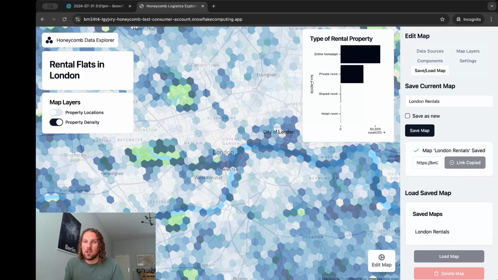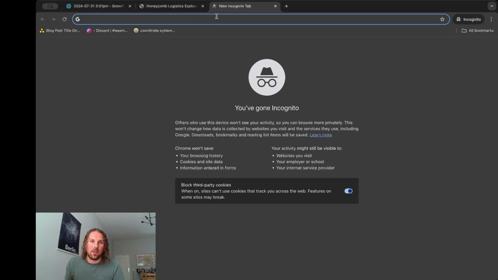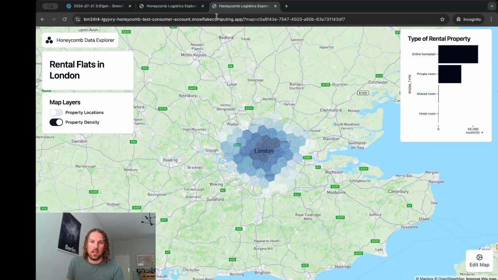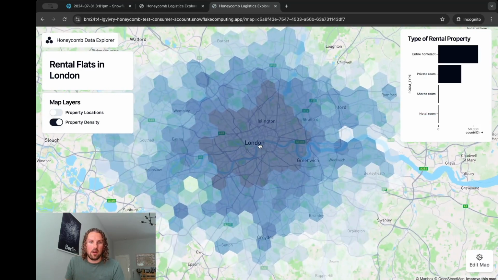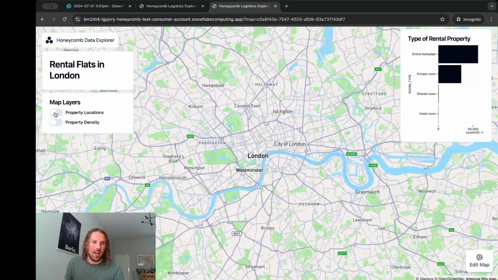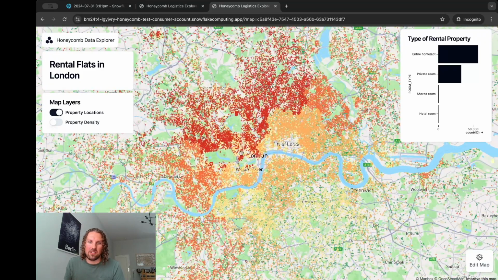So let's go here, and let's go to this link. All right, it's loading, and here we go. Here's our map. We have the blue heat map we created. We have our filter component over here, and we have the different map layers and colors.